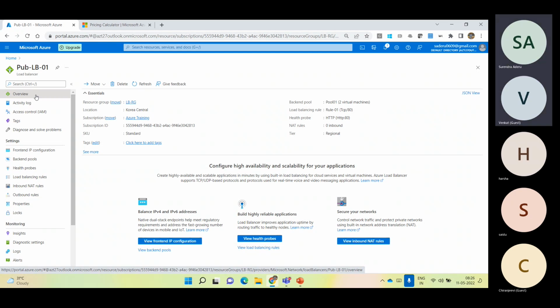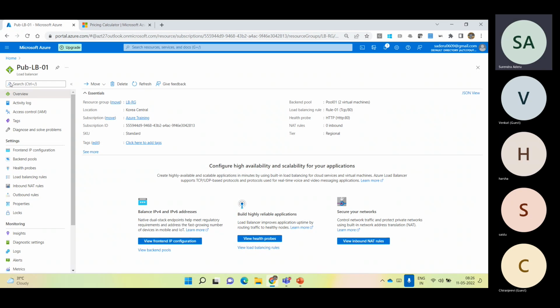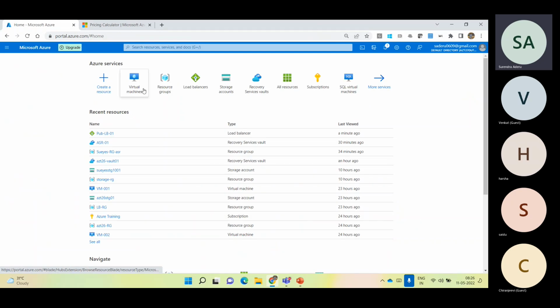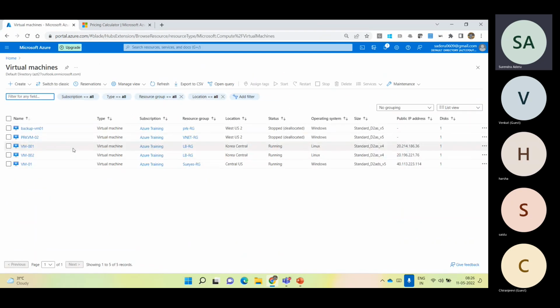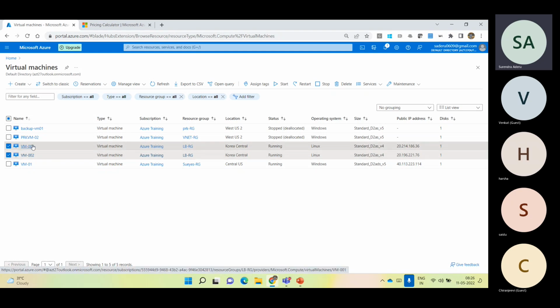Okay, so let me give a recap of what we discussed in the previous session. We have created two virtual machines, called VM001 and VM002. On these two virtual machines we installed Apache Tomcat as an application. On top of it, we have published a basic HTML website on these two VMs.